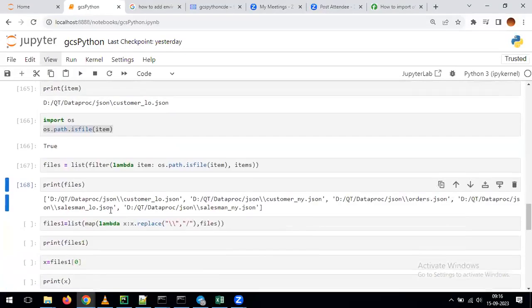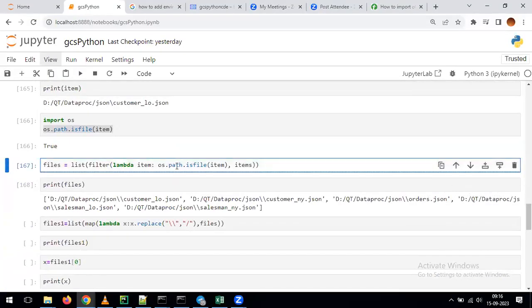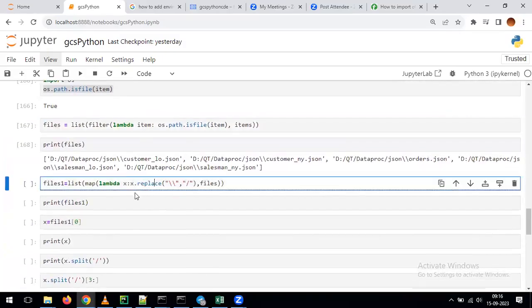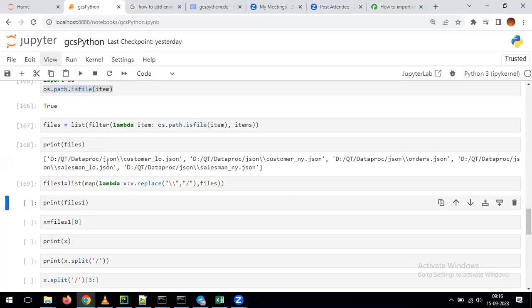So just go back here and see. This is the line of code only. We are replacing backward slashes with the forward slash on top of this list. Whatever files list we have, on top of this we are performing this operation. After that, I am creating the list called files1. I will run this line of code.